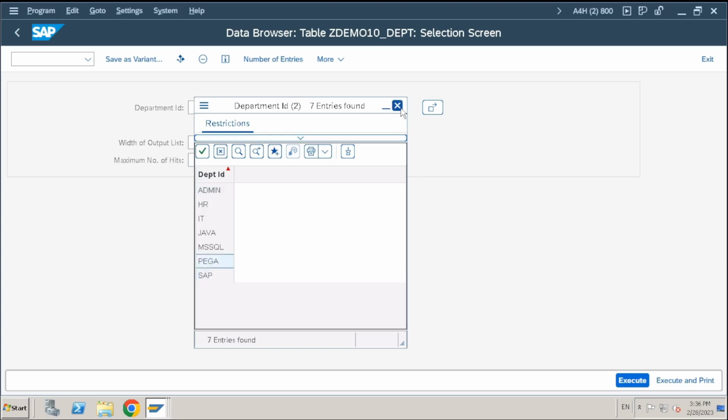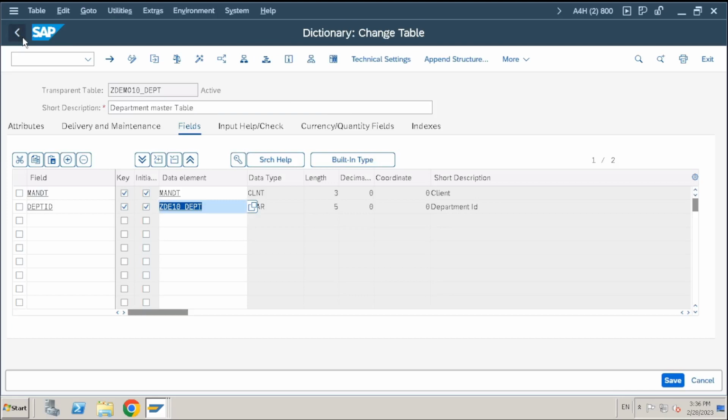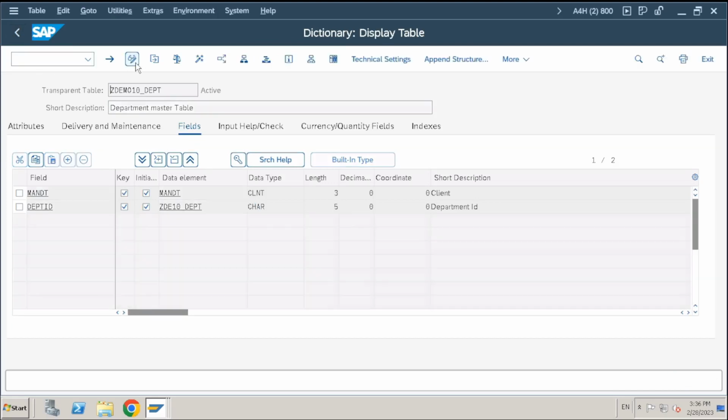Did I change the domain? No, I just added a few entries to the table using the table maintenance generator, right? Clear? So that is the use of a value table. You don't need to change the domain every time you need to add new values. So you can create a value table, which is nothing but a master table. That might be a check table also.